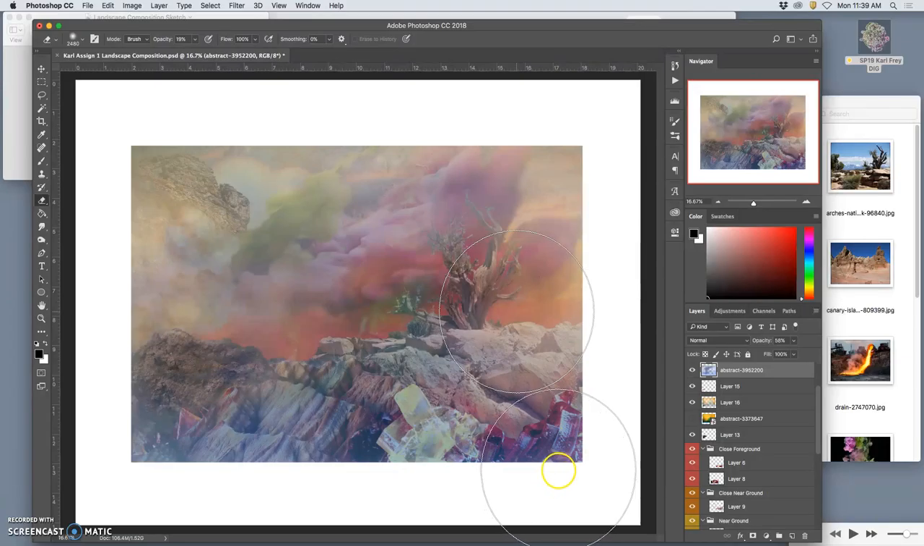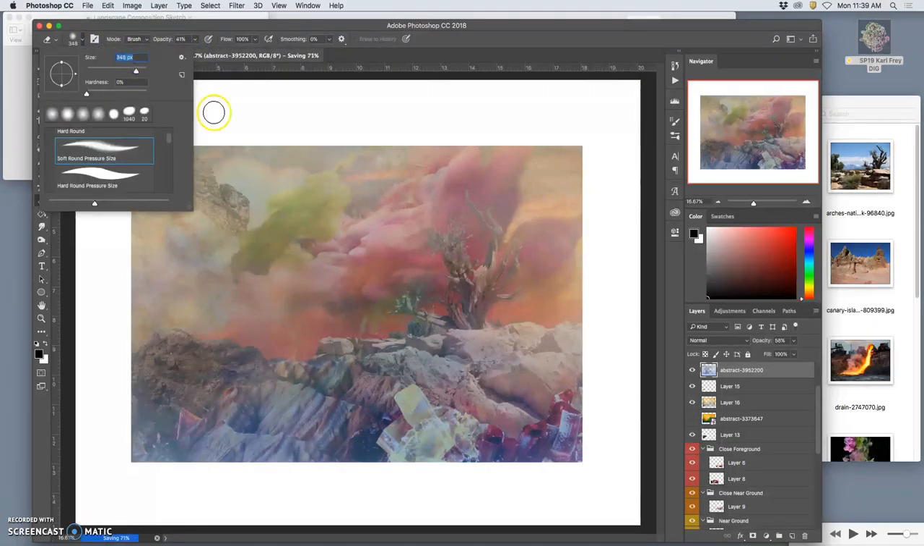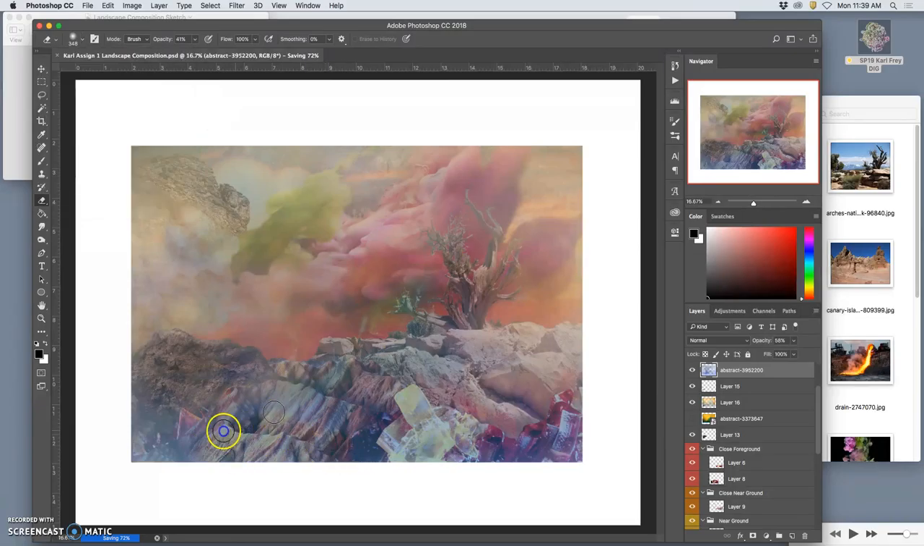Let my computer catch up with me. Save it along the way. Maybe up my opacity a little bit, shrink my brush a little bit. My computer isn't working so hard. And then bring out some of these foreground elements. And so I'm filling up the air with stuff. And then I can pull it back if I need to.